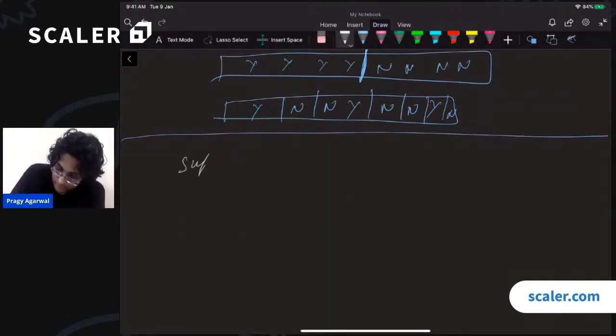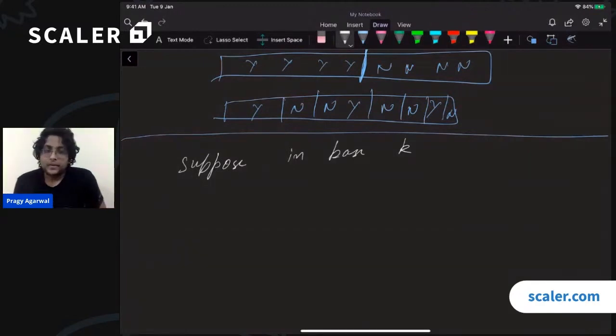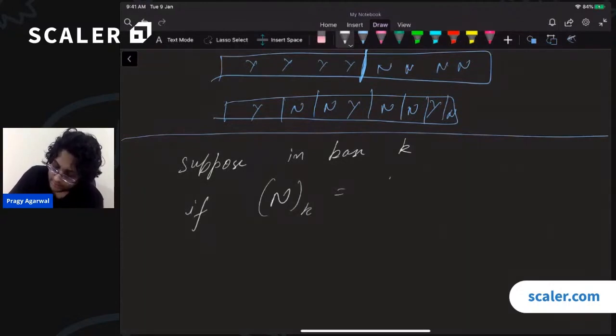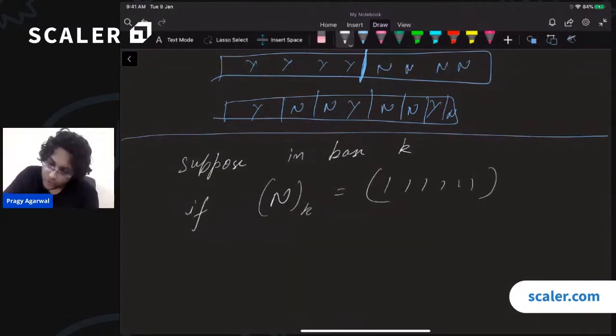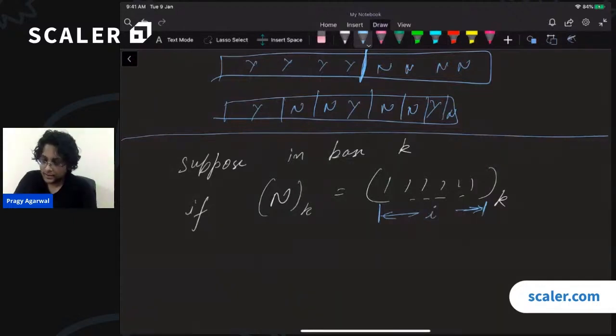So let us suppose that we are talking in base K. Then if my number n in base K is a string of ones, I already know what the string of ones is. I can construct this string of ones. I know that this is in base K. I know that this is a string of ones. The only thing I don't know is how many ones there are over here. Let us call this value I. Does that make sense?